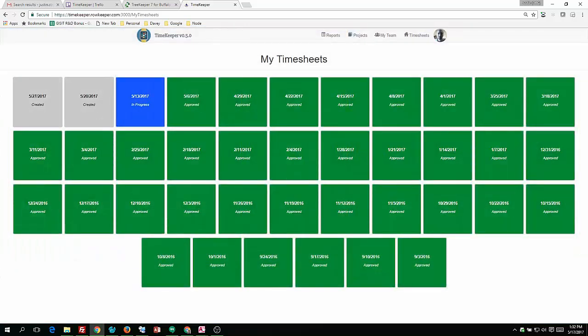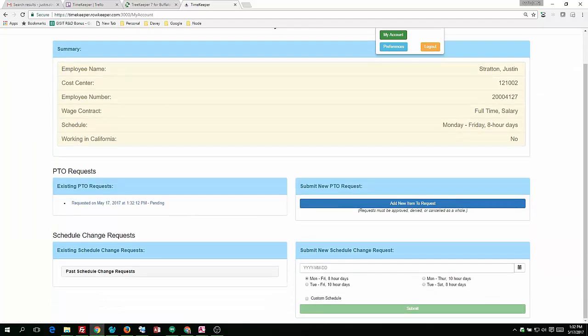The other place that I can log vacation requests or PTO requests would be through my profile. So if I go up here to my profile, click on my account, I can see here a summary of my existing PTO requests. So I can see that I submitted one today and it's currently pending, but I could also add a new one.